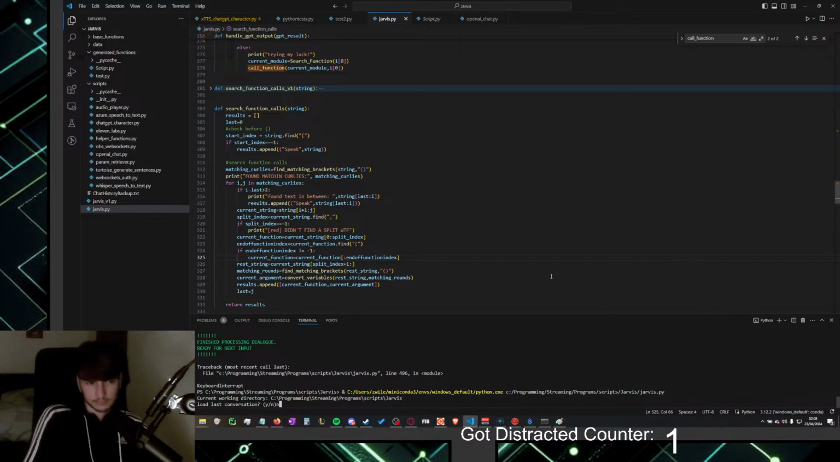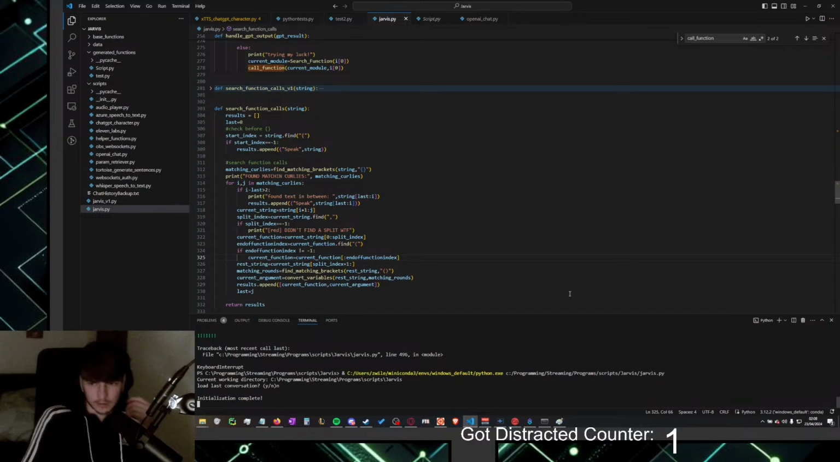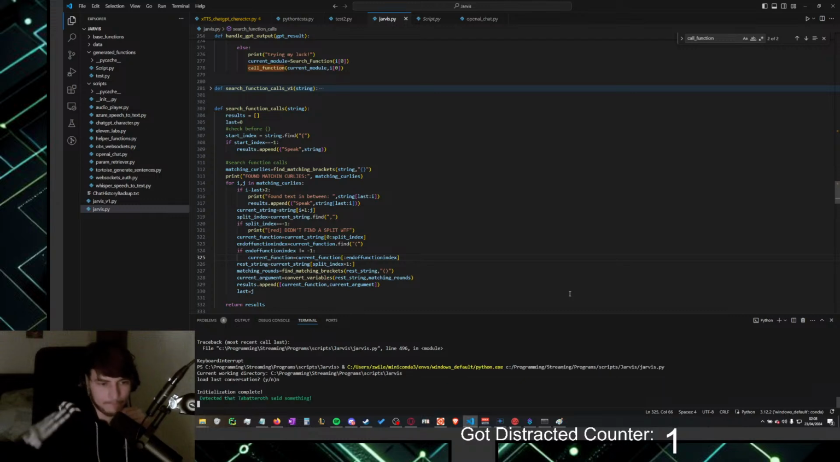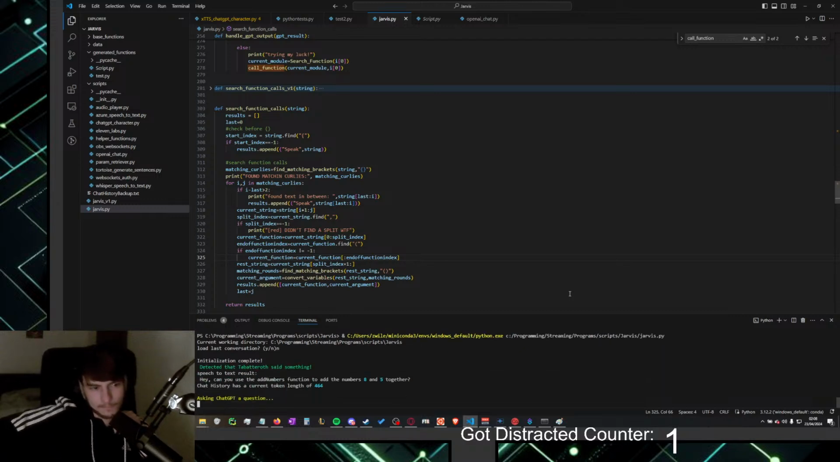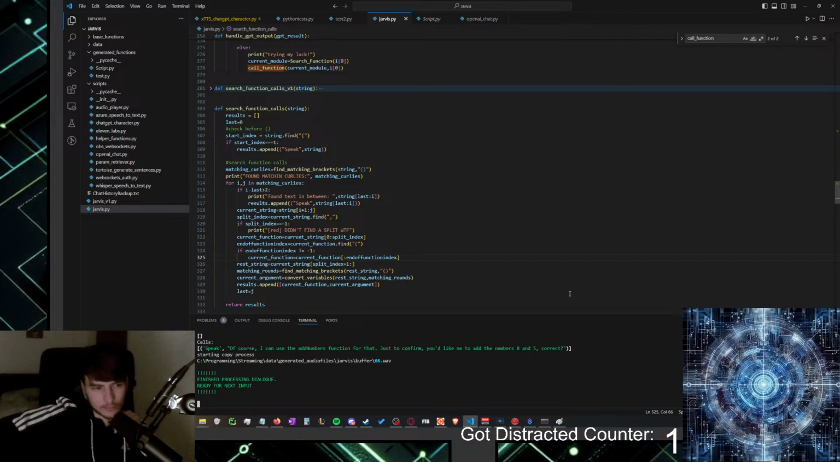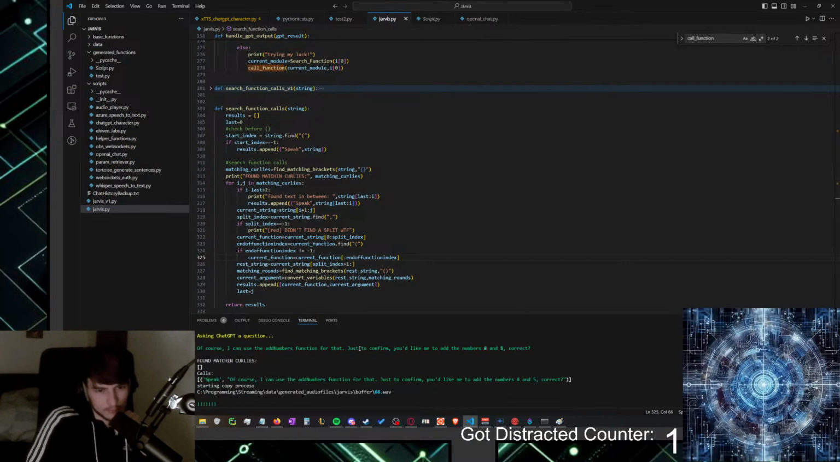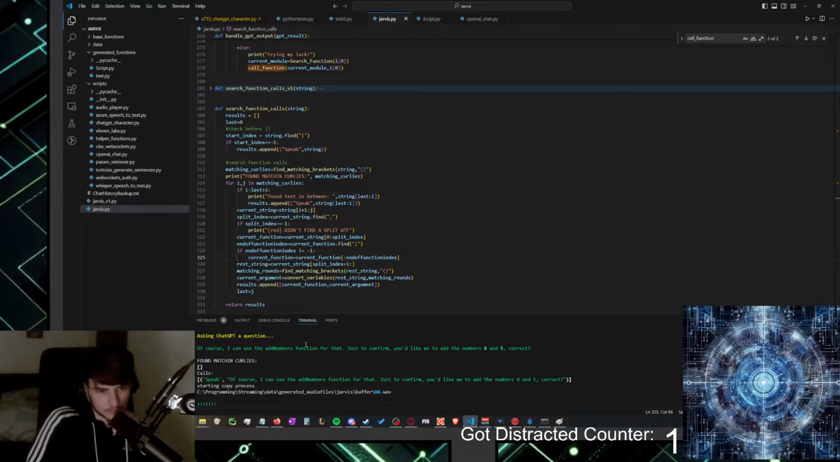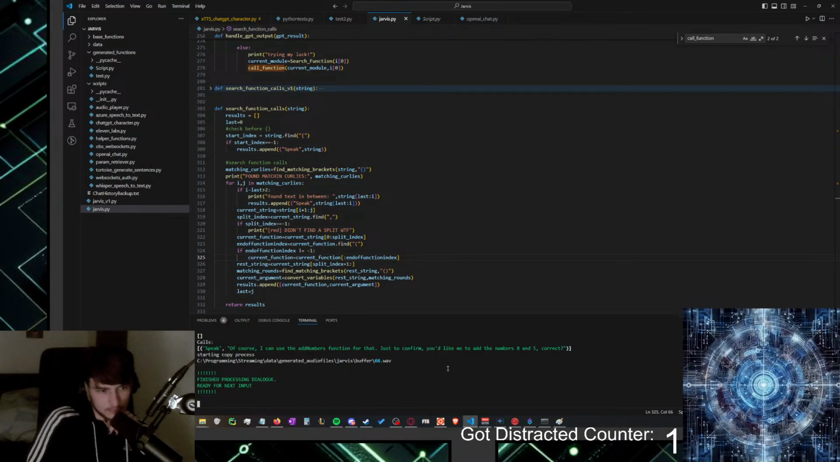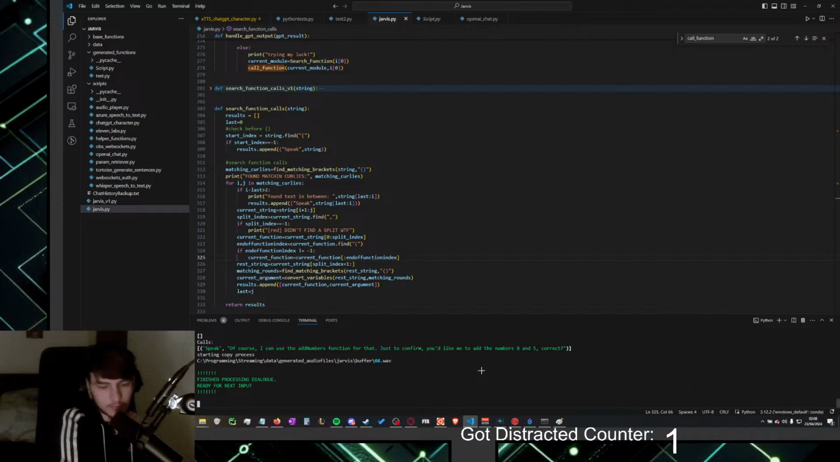And actually, let's just skip the check the functions part and just say that it should add the numbers. Hey, can you use the add numbers function to add the numbers 8 and 5 together? So, of course, I can use the add numbers function for that. Just to confirm, you'd like me to add the numbers 8 and 5, correct? Yes.